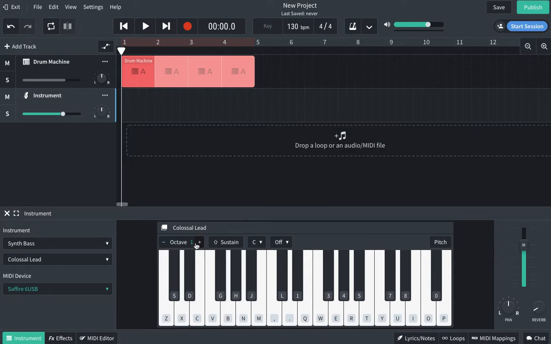So maybe something like a... There you go, I've just done a really simple one using just 3 notes there.